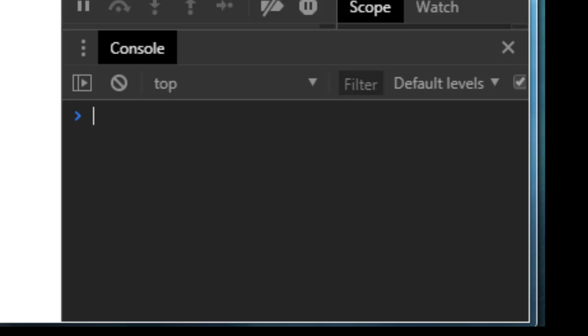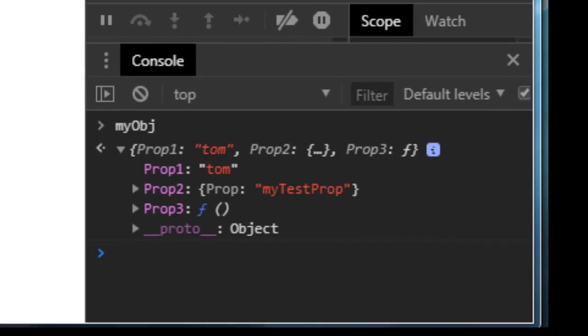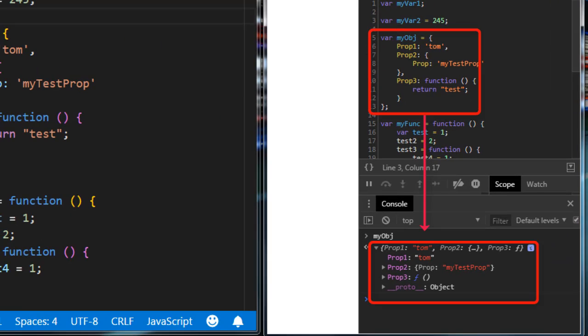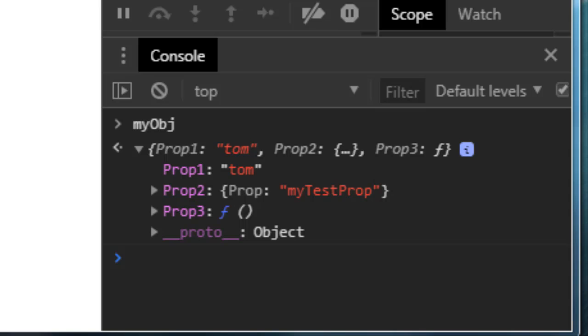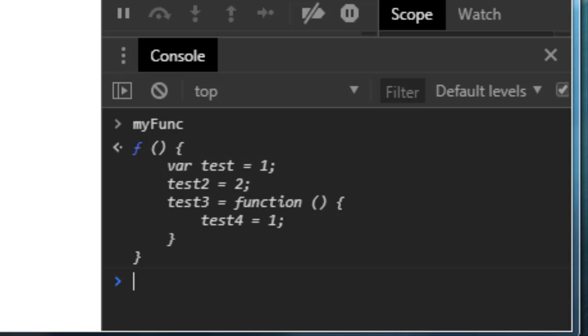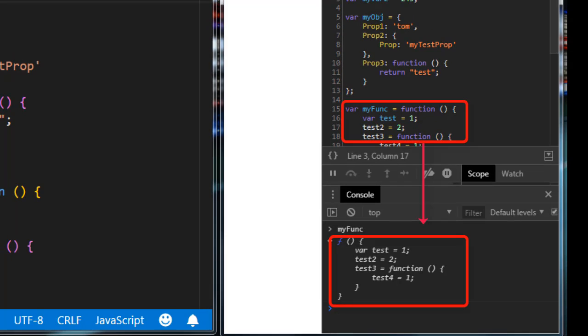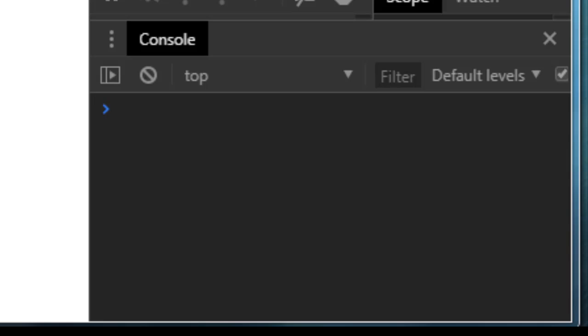When we put myobj, it shows us the object, and we can open it here to see all of the properties inside of it. And it's the same with myfunc. If we put myfunc here and press Enter, it shows us the function. And in the console, we can even create variables for temporary testing.